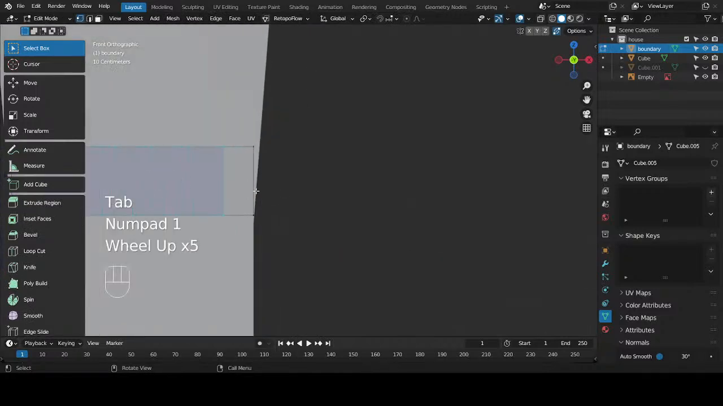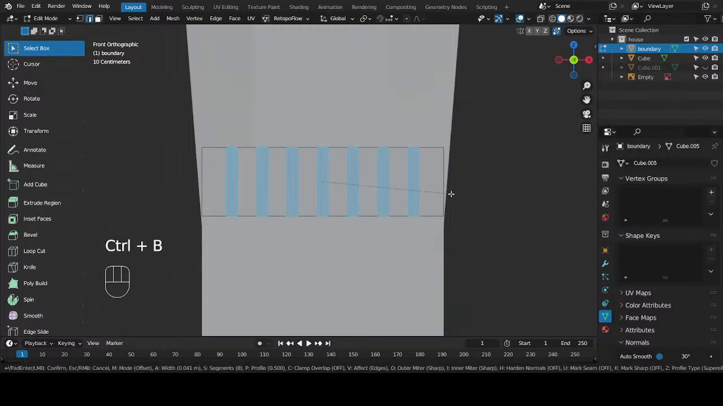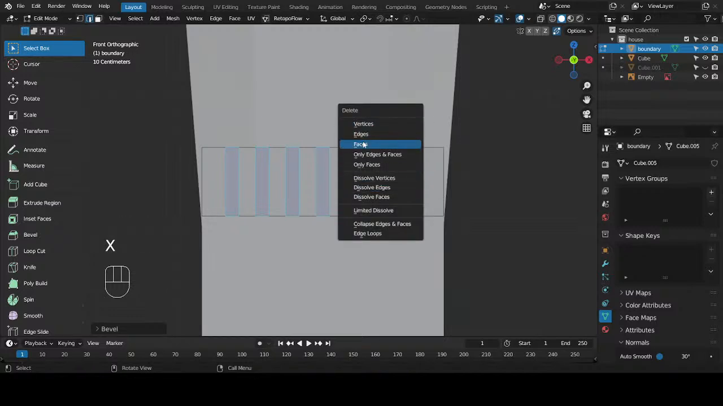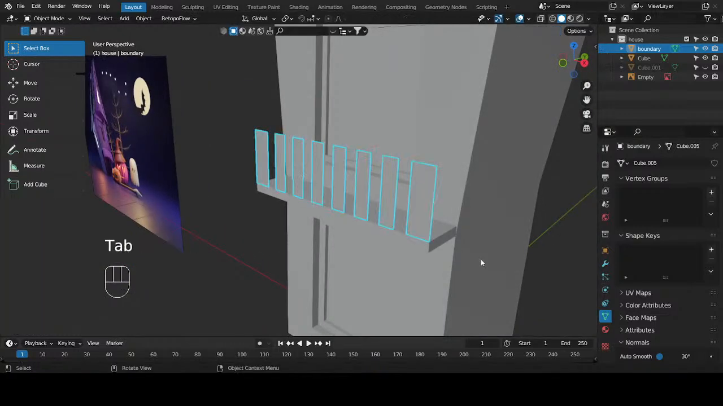So now a similar thing is here also. You want to bevel it. So what we can do is select these edges. We can hit Control B as I told you. With the mouse scroll, we can turn down the resolution to this much. We can hit X, delete. Now we have something like this.